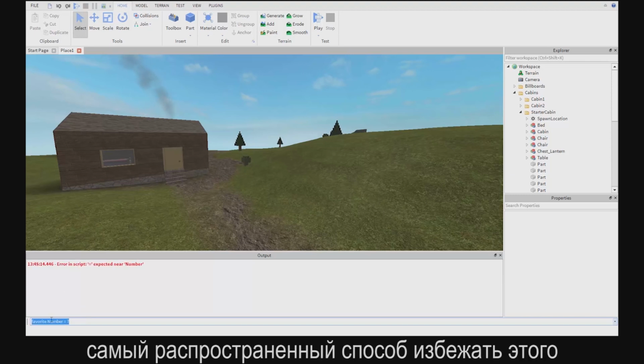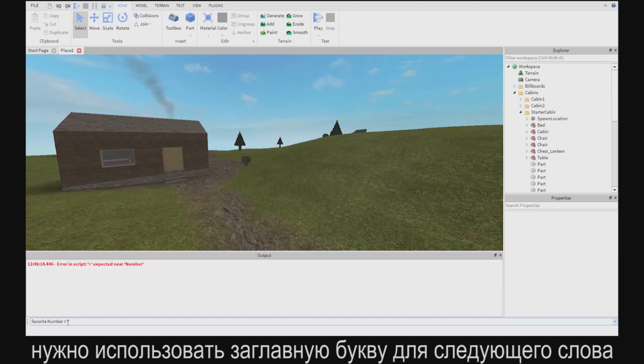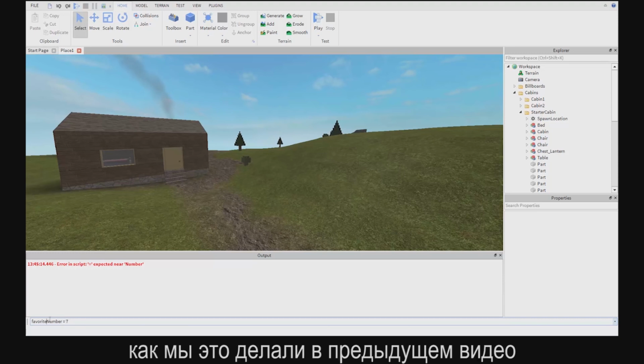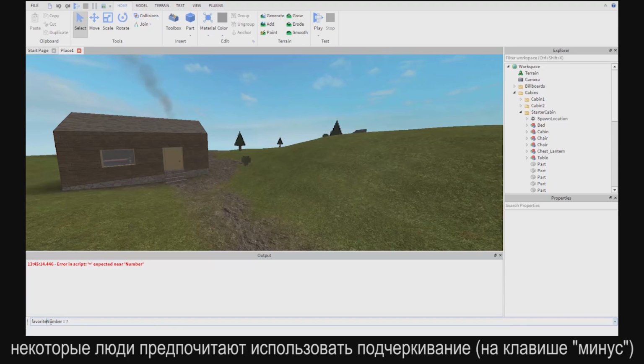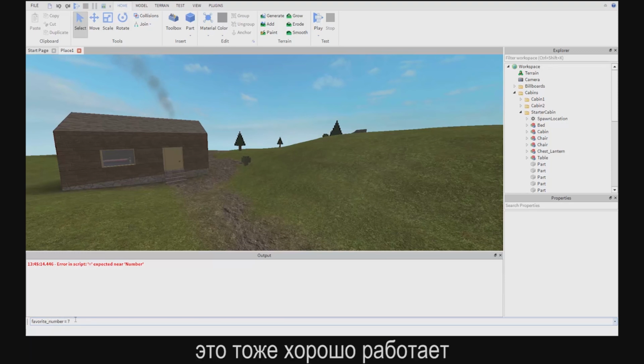And the most common way to avoid this is to capitalize the first letter of the next word like we did in the last video. Though some people prefer to use an underscore, you can get that with the Shift minus key in place of a space. That works fine as well.